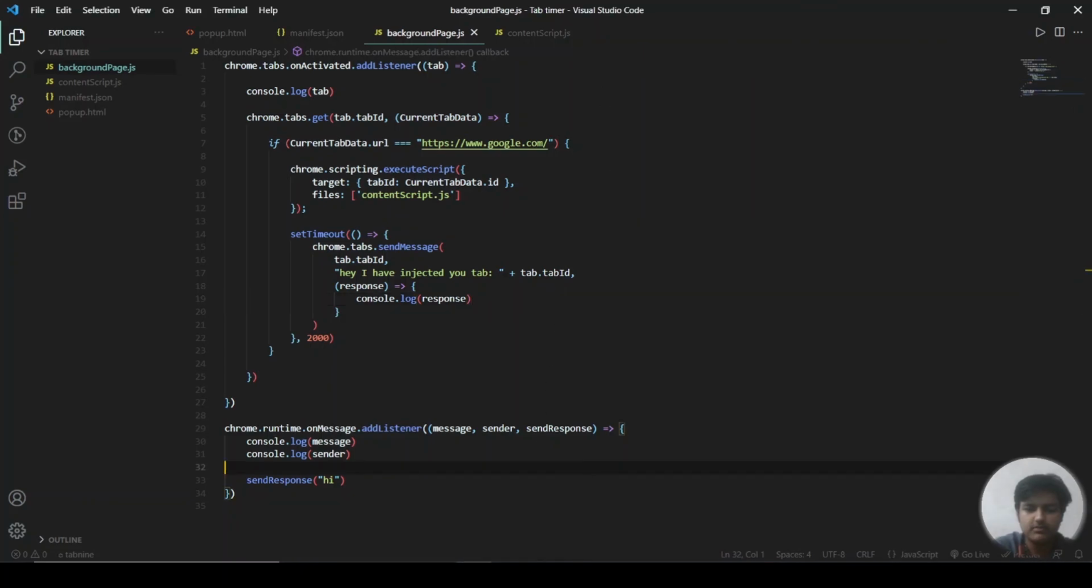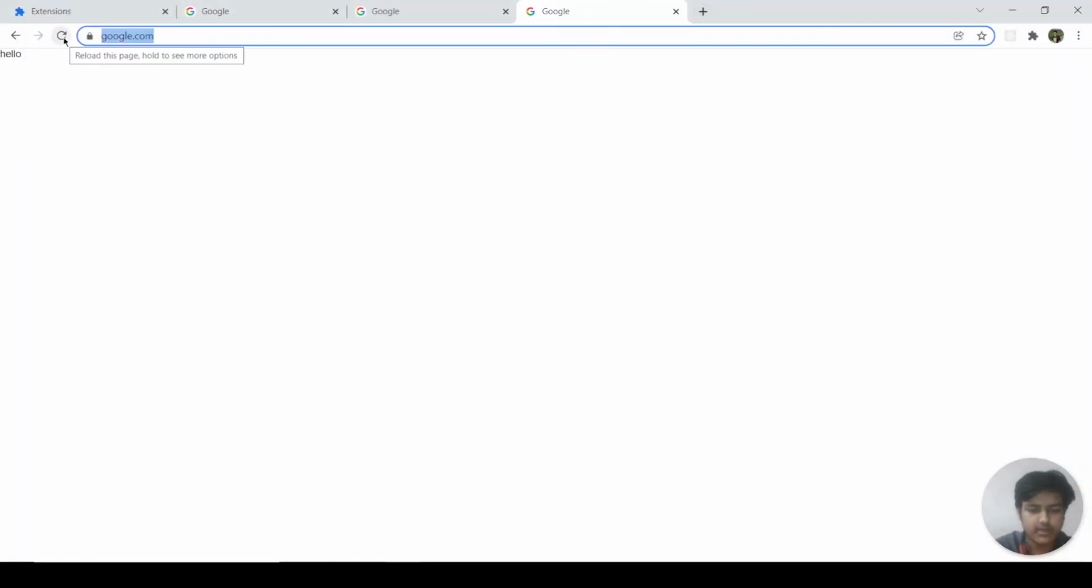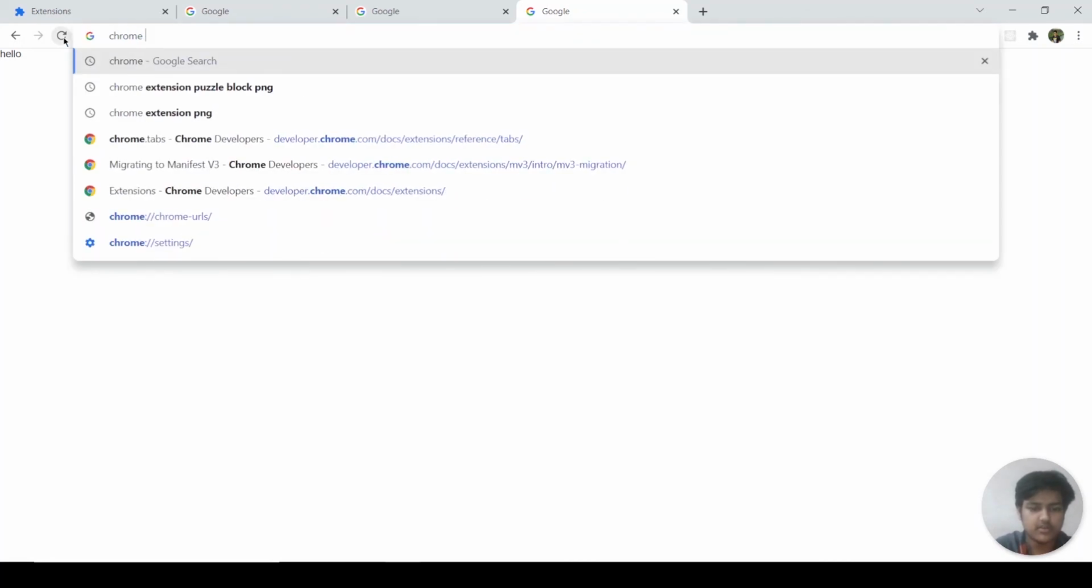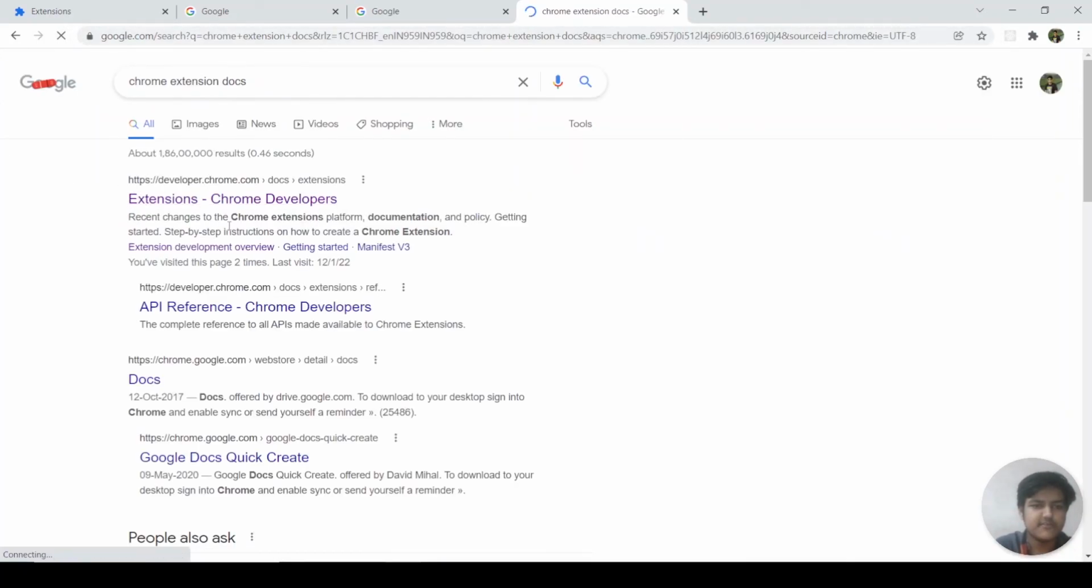Now let us move on. There are a lot of methods like chrome.tabs.onActivated when we use it on the background page. We have chrome.tabs.onUpdated, onCreated, onDeleted. There are a lot of methods, so I will not show all of them. But what you can do is simply go over here and type Chrome extension docs, and this first link will appear, Chrome developers extensions.